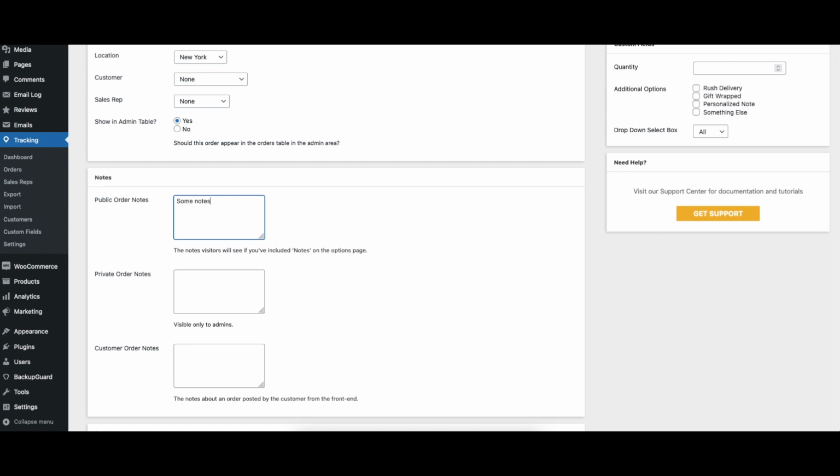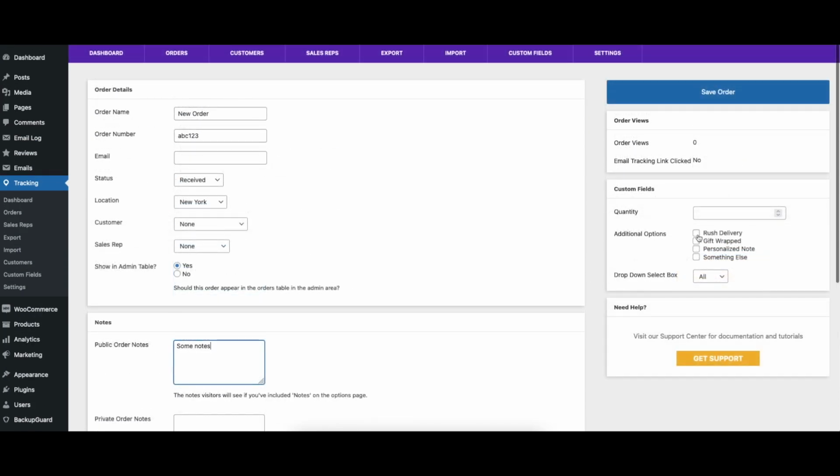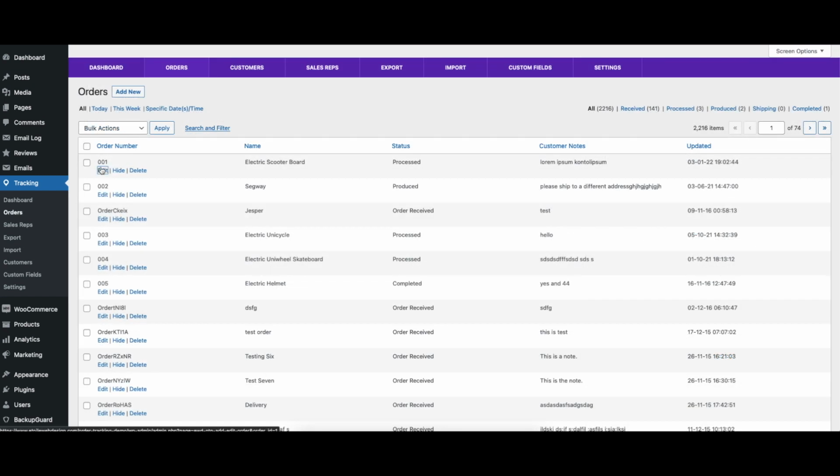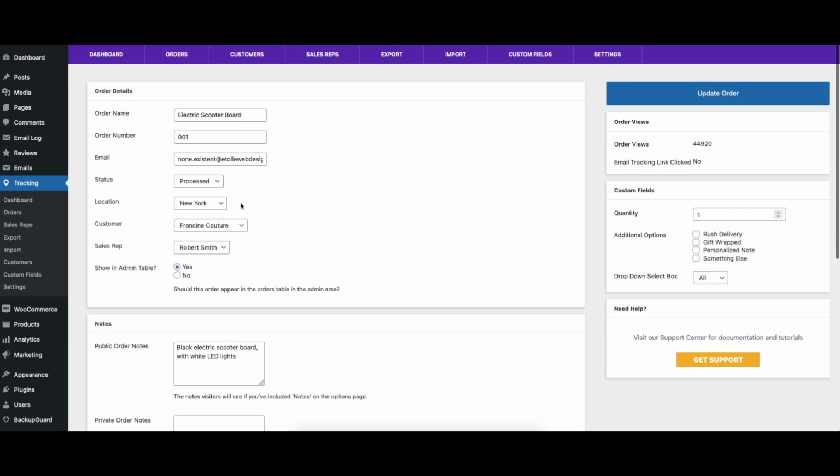The premium plugin comes with several features that allow you to customize each order to your exact needs. You can create locations for your orders, which is handy if you have multiple warehouses or shipping routes. You can also assign orders to specific customers and sales reps. And the plugin comes with a separate login portal for sales reps where they can manage their own orders.